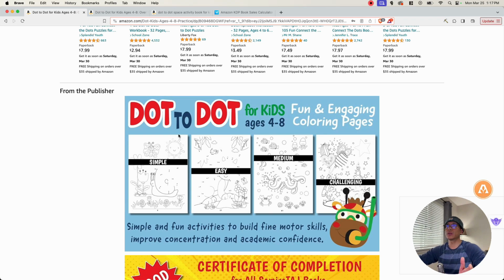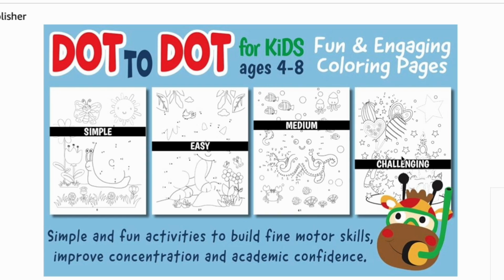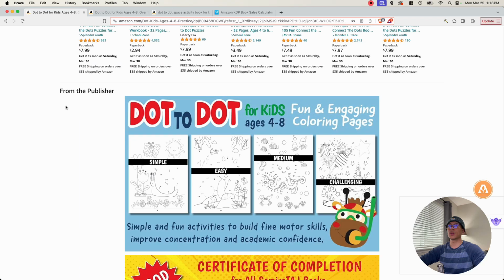So as you can see here, it just has the title of the book, and it has a description of simple and fun activities to build fine motor skills, improve concentration and academic confidence. And then it has 4 pages of the interior, saying here are the simple pages. This is an example of the easy page, the medium page, and the challenging page. While this is a really simple A+ content, it really helps the customer know what the book is about. And so if you're not implementing A+ content in your book, you're really missing out on potential sales.